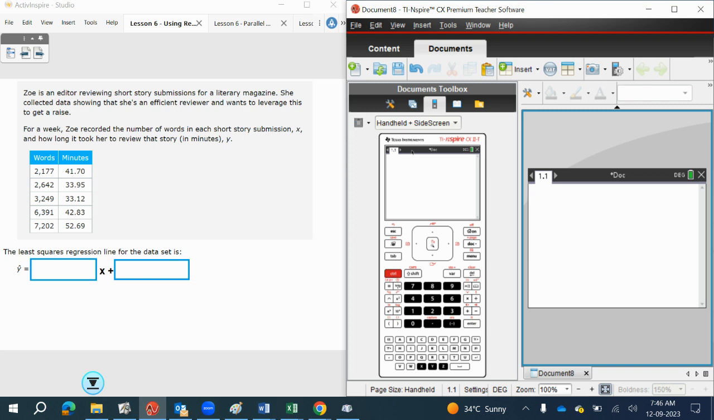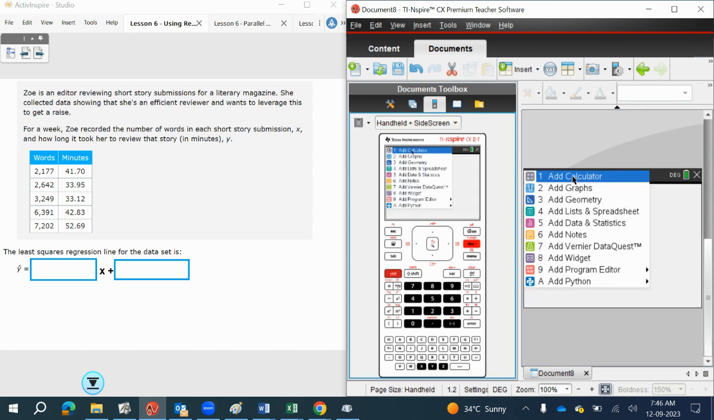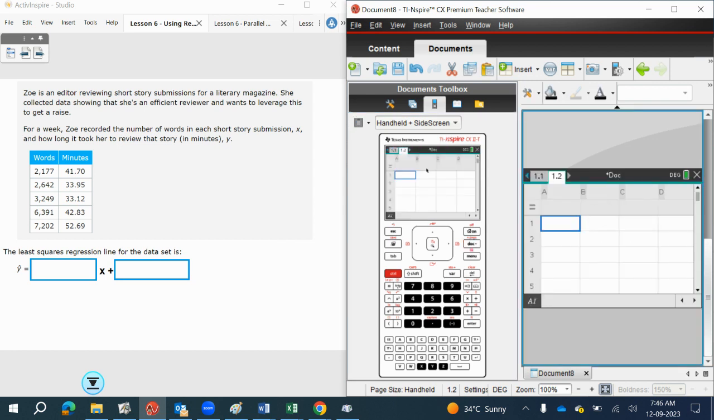Okay, so next we're going to press control, which is here, add page. On this point, we're going to choose to add a list or a spreadsheet, number 4. We are going to write an X and a Y here in the 2 label columns at the top.